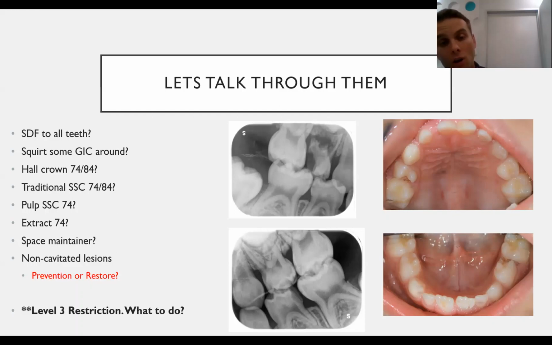Well, there's no aerosol generation in any of this. So you would leave the extraction for a bit later and try and knock the Hall crowns out first. And you can do both at the same time. You can do the silver diamine fluoride at that time as well. And then your second or third visit, you look at extracting the tooth.